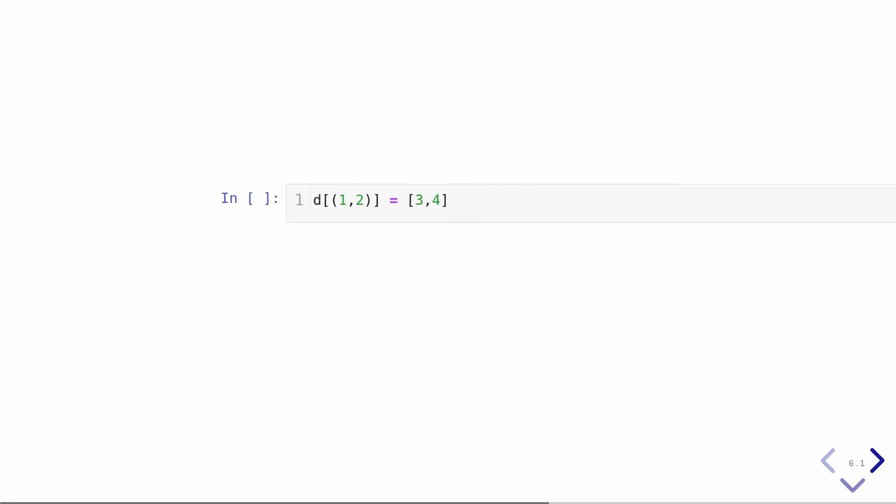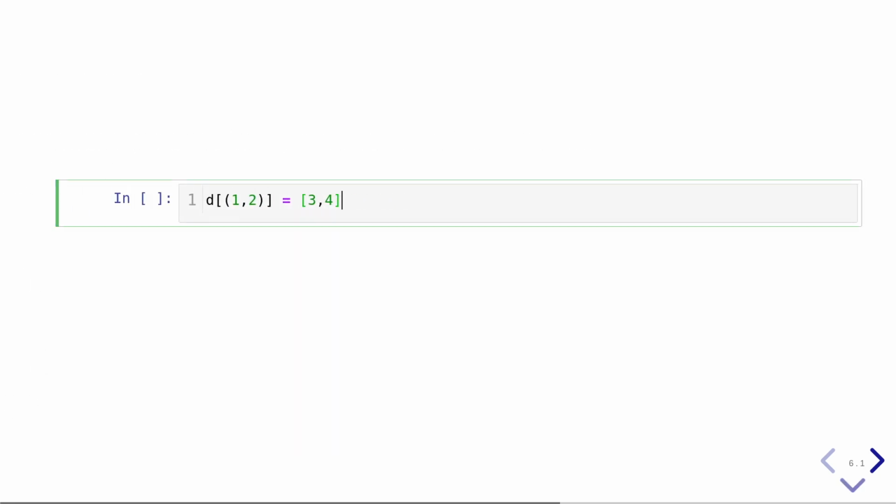Let's see this in action. So here I'm creating a key in my dictionary D, which is a tuple 1, 2. That's absolutely fine. And the value associated to that tuple is a list 3, 4. Again, values can be absolutely anything, and tuples consisting of numbers are fine to have as keys. This is okay. It will not cause any errors.